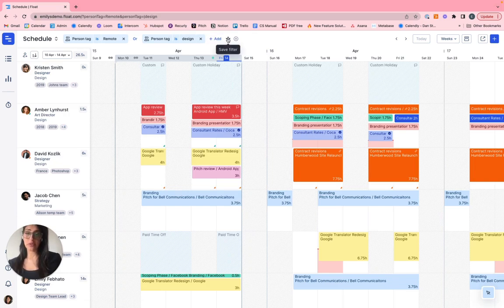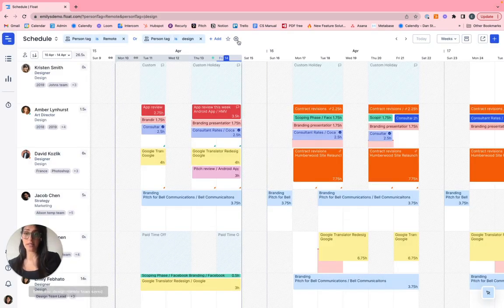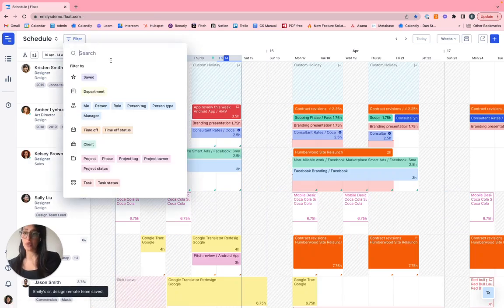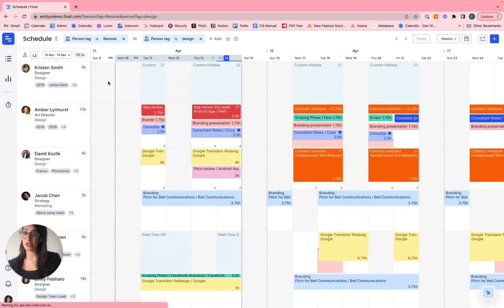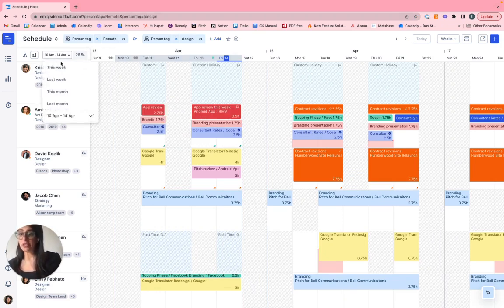Now I want to save this search, so I'm simply going to select the star here and call it Emily's Senior Design Remote Team, and I'm going to save that. If I accidentally clear that out, you can see that is now in my saved searches. Now what's happened here is I've isolated exclusively for those individuals. At the top here, I'm looking at just this week because that's how I've activated my loop, but I could adjust these dates however I see fit.